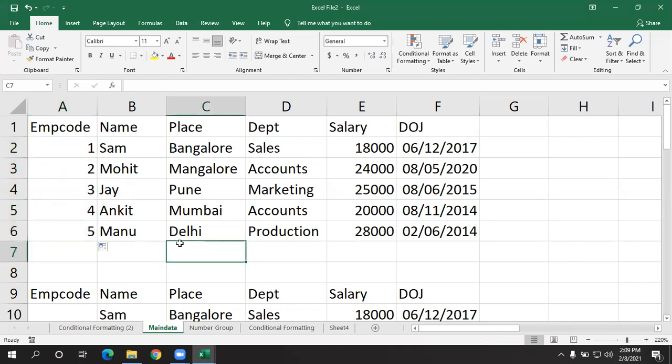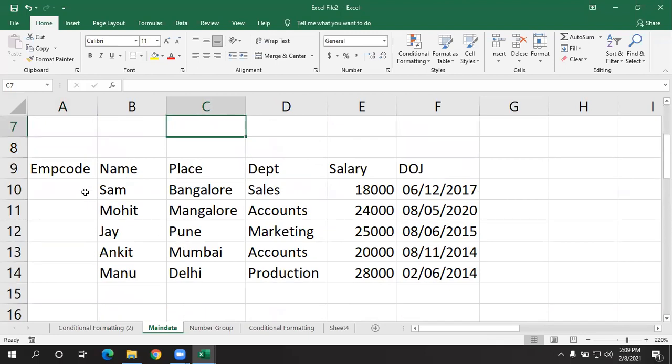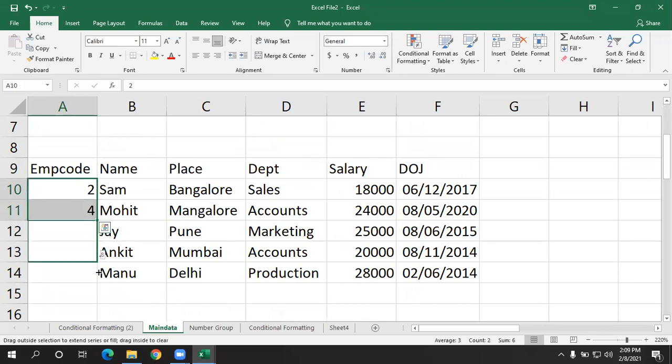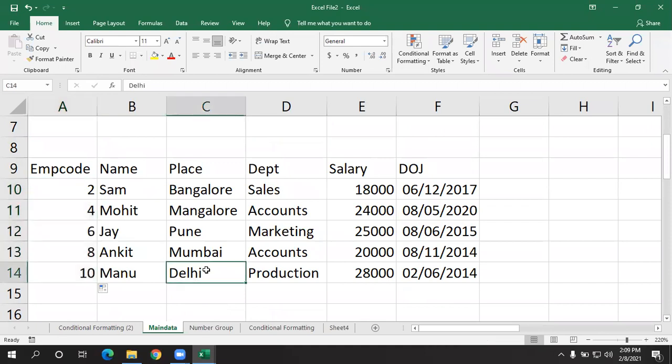Now I don't want it like this. I just want 2, 4, 6, 8, 10 like that. Okay, I'll give 2 here, enter. Then in the next cell, I give 4. Now I'll select these two and then click and drag down. Now you can see there is a difference between two numbers: here we have 2, 4, 6, 8, and 10.